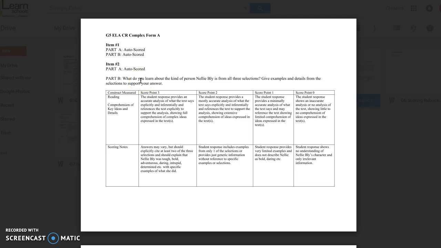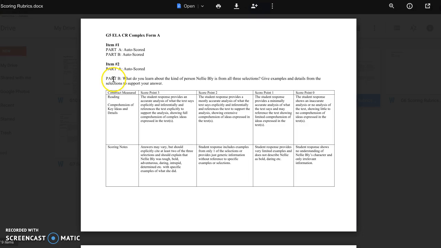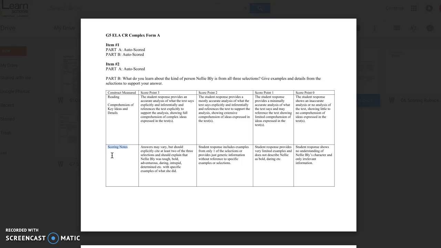If there were written responses where the students had to input a response, the rubric that you're going to use to score that written response is below. So for example, item 2, part B was a written response. There are 2 rows to take a look at here. This second row, scoring notes, is strictly for you as a scorer. These notes are for you to use to help you with coming up and determining the score that you want to give each student. The row that you really need to pay attention to is this top row here.